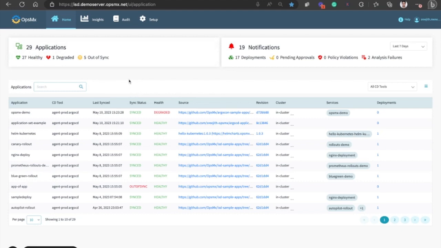So what you're seeing here is a unified dashboard. As you can see, there are multiple Argo CD instances connected to this dashboard. There is a production Argo, there's a demo Argo. So this dashboard gives you visibility into all the applications that are running across all the instances, all the clusters that you have. And it also allows you to monitor them based on the application health status.